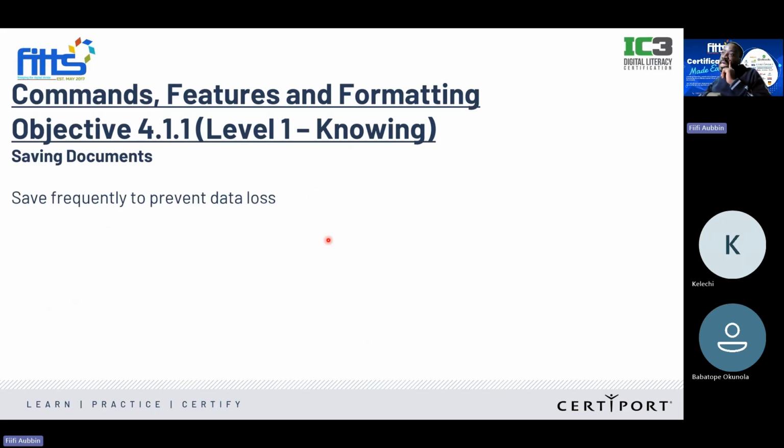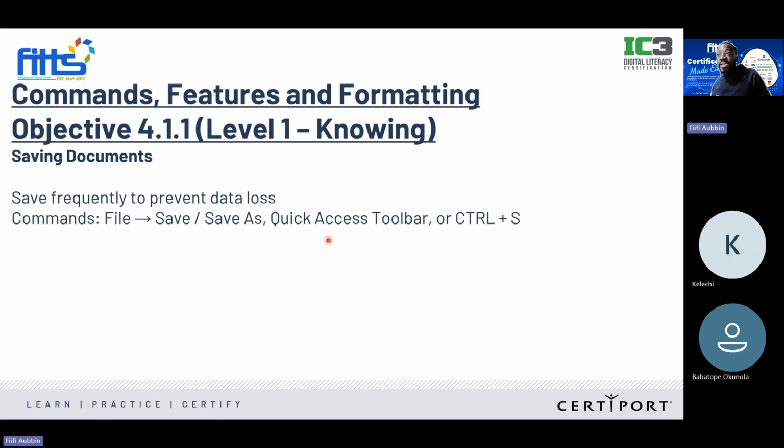Okay. Then how do we save documents? So we save documents frequently to prevent data loss, and that is the reason behind that. And the command here is you go to File, you click on Save or Save As, or you go to the quick access toolbar, or you can click on Control plus X.